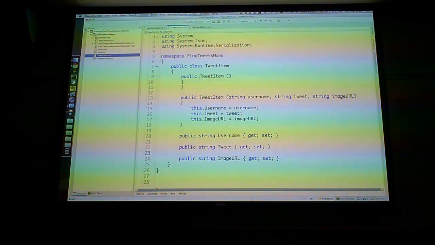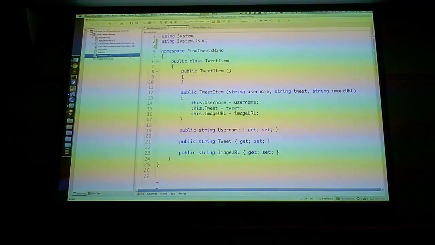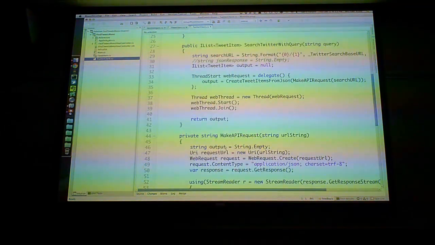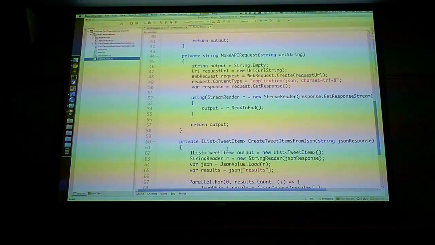Okay. So just like I did for last month's application, where it was the Objective C version, I wrote some code just so I wouldn't have to write things like making HTTP requests and parsing JSON. I went ahead and did that for this as well. So I have a tweet item class here, as you can see. It's a .NET class. Hey, isn't that kind of cool? And then we have a Twitter client class, which is how all the actual web requests and parsing of the JSON that we get back from Twitter gets done.